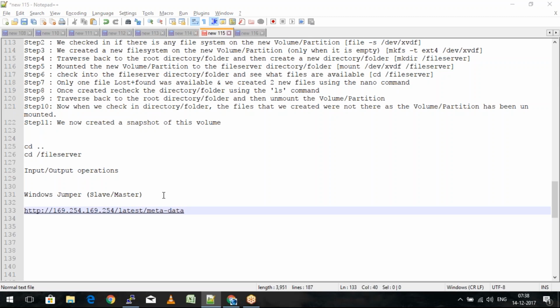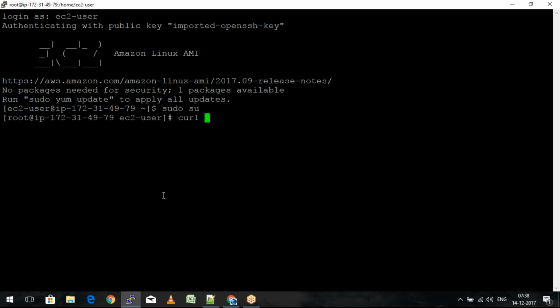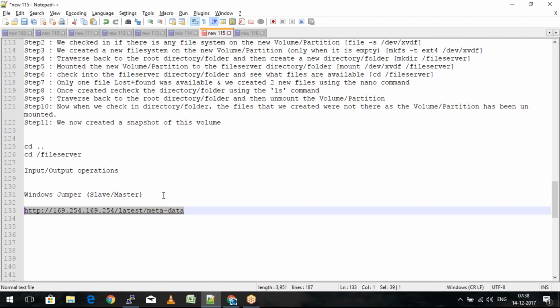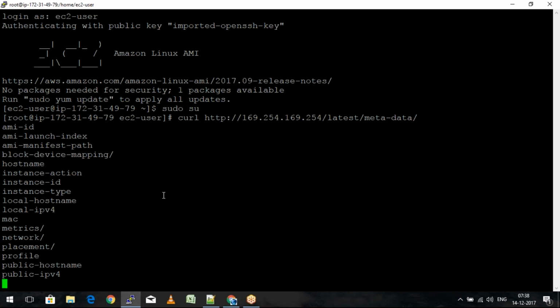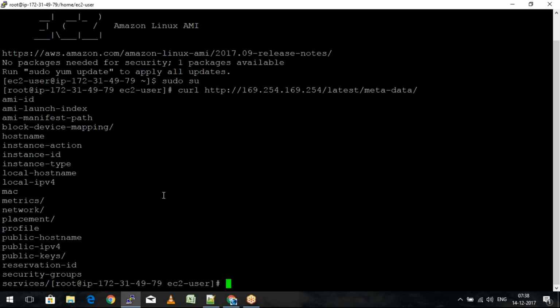So we have a command with the name curl, that is called the curl command. You just have to put this link here, and then put a slash at the end and say enter. Then it's going to show you what all parameters are available for this EC2 instance to be accessible.